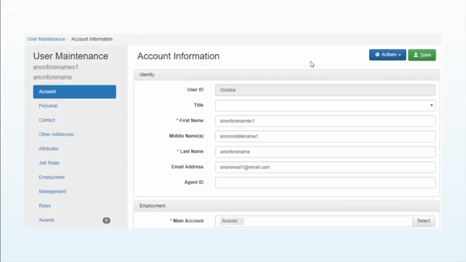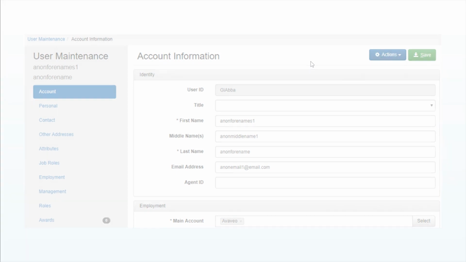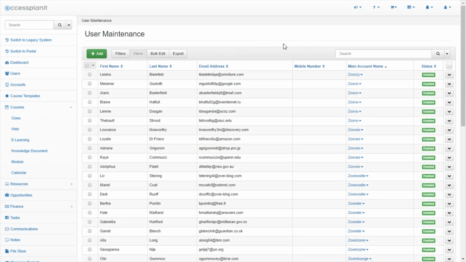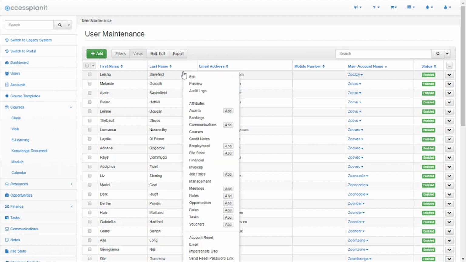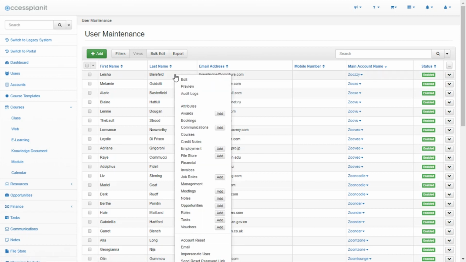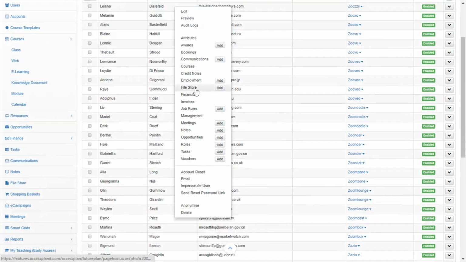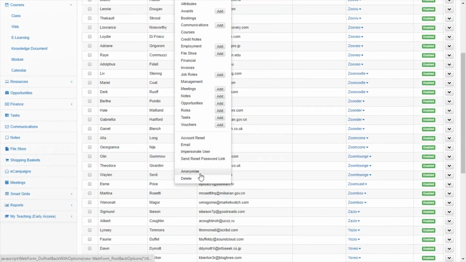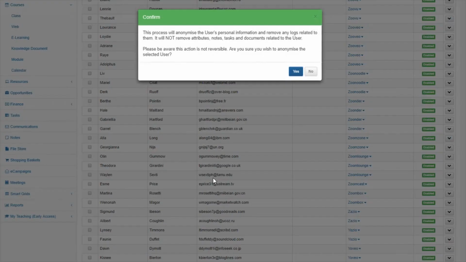Moving on to data anonymisation. At some stage you may be asked by a customer or an ex-employee to remove their personal information from your systems. The Anonymize User feature masks identifiable information like the user's first name, last name and email address. You'll find it at the bottom of the context menu options from the user's data grid. So right click on the user that you'd like to anonymize, scroll down towards the delete option and select the anonymize option. Clicking this will display a prompt, and as this process isn't reversible, it's worth double checking you selected the right user.